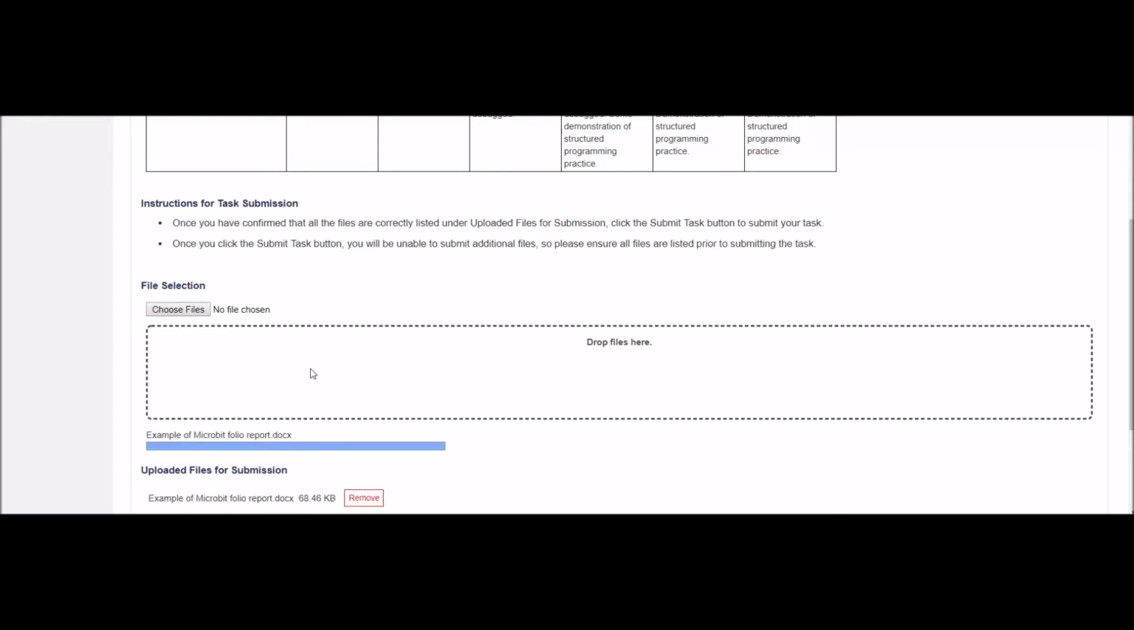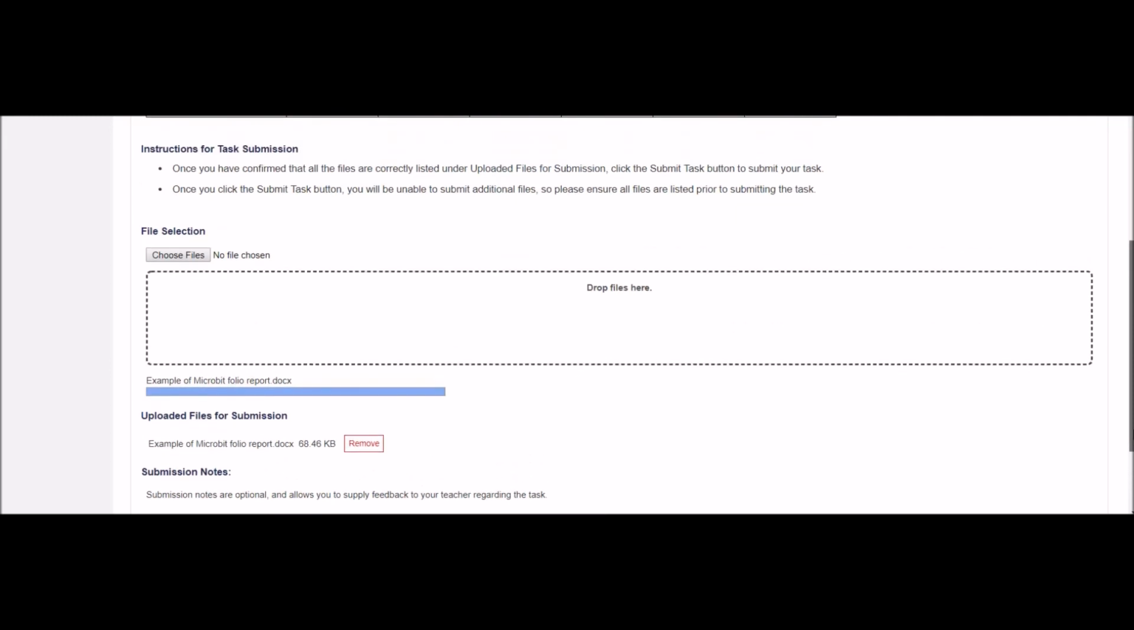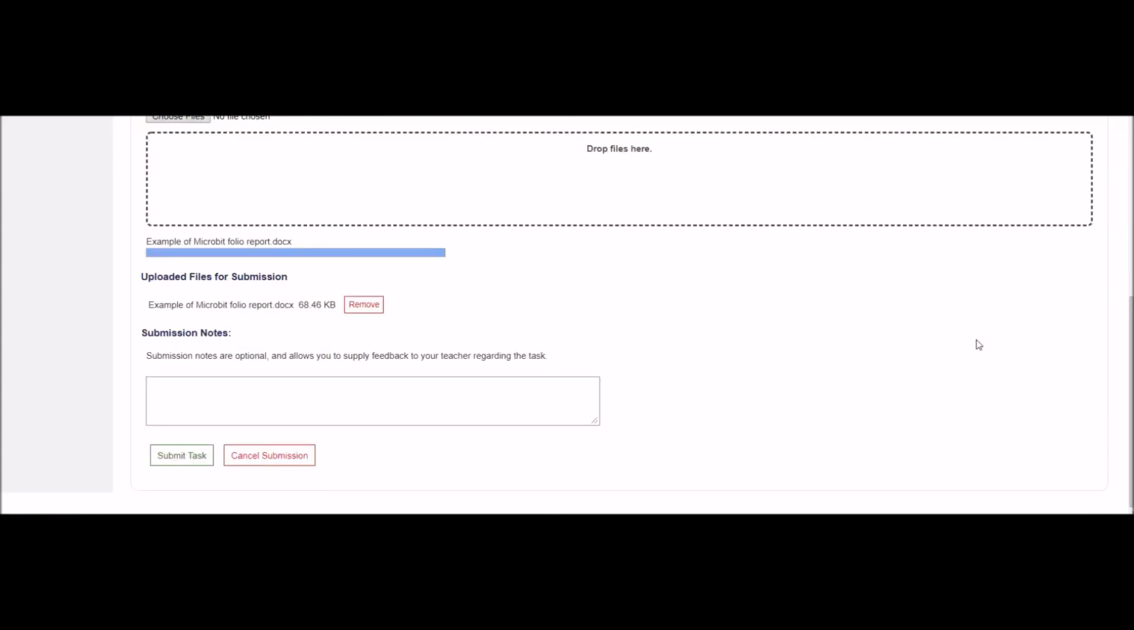If you have more than one file to submit, drag all your files here one at a time, because if you don't do that and then submit, you can't add any more. Once you've submitted all the files required, it might be one, it might be more, scroll right down to the bottom and click on the submit task. Once you've done that, the file then is ready for your teacher to mark.